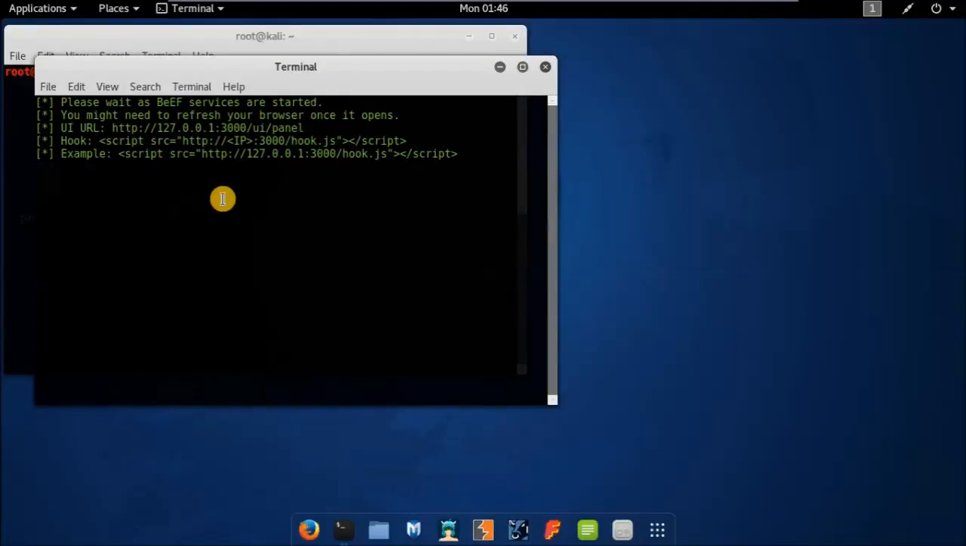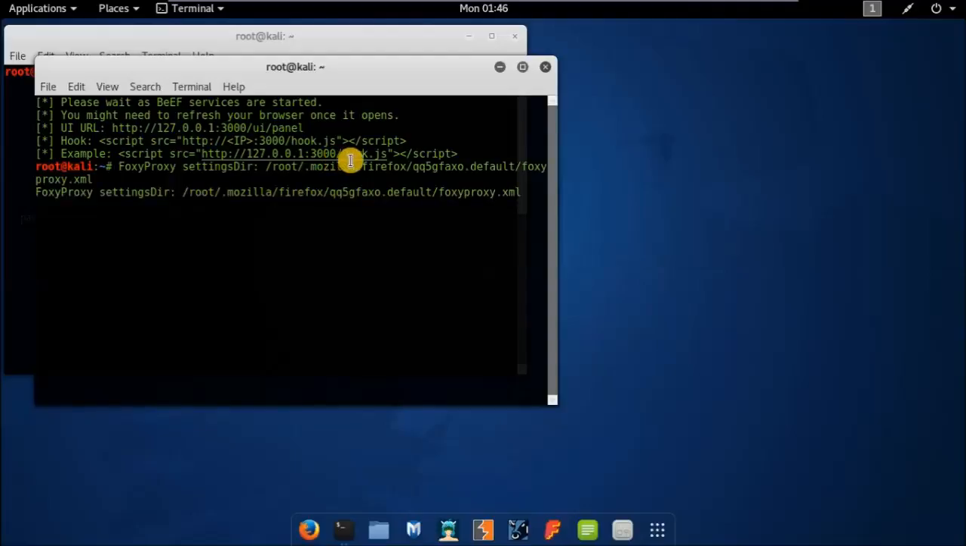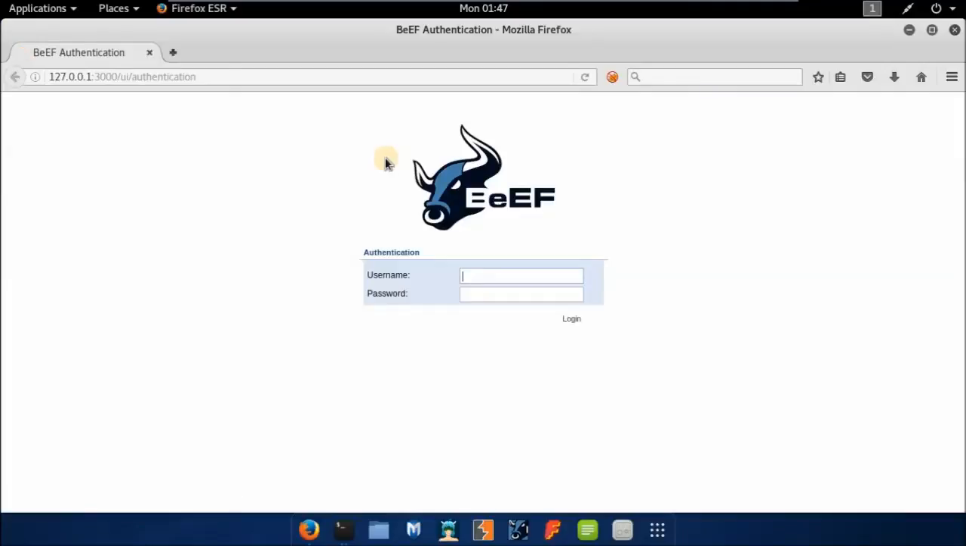Okay, the BeEF exploitation framework is started, and it has been bound to the local IP address with port number 3000. And there is the JavaScript page, that is hook.js. This page is basically a total JavaScript page that performs every action on the victim machine. Let us see what is behind the hook.js page.